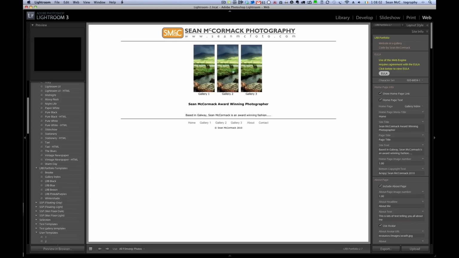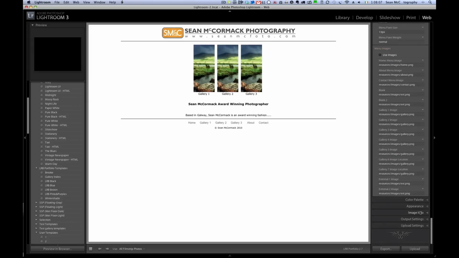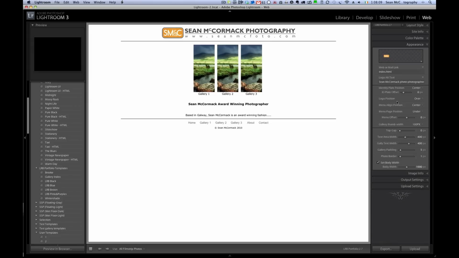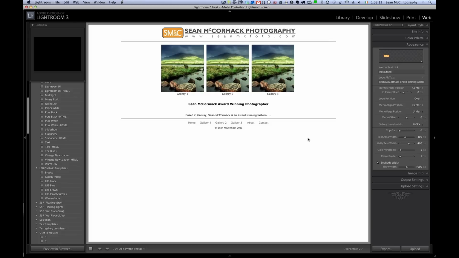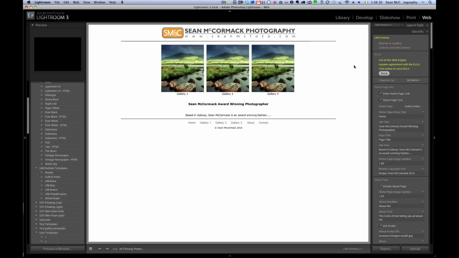Now there is one other thing that we did mention, and that's the width of these images, and that is down in the appearance. So if we come to appearance here, we can see if we change that to 200, we get a different size. Okay, so that is the start of the home page. So the next thing that we're probably going to look at is the about page.